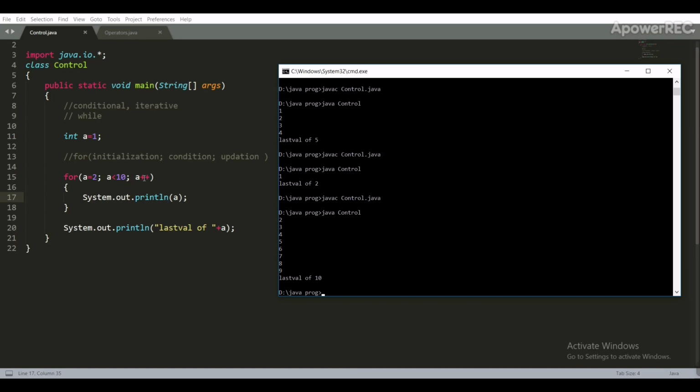Now with the updated value, it'll again go to the condition and check if it is true. If yes, it'll execute this and again go back to the updation. At a particular time, once after the updation your condition has become false, it'll come out of this loop and proceed with the next statements. So for 2, it is printed, updated to 3, 3 less than 10, again print, update 4 less than 10, print, update 5 less than 10, and so on.